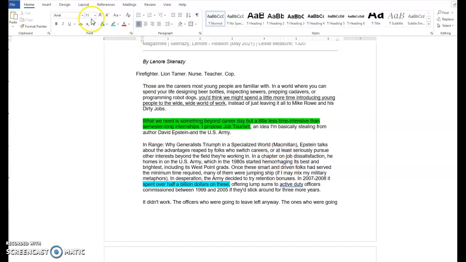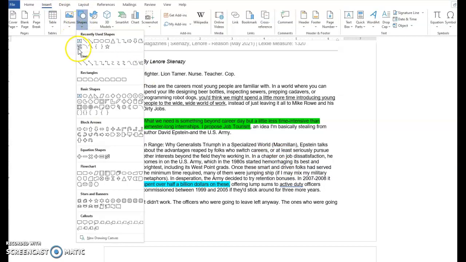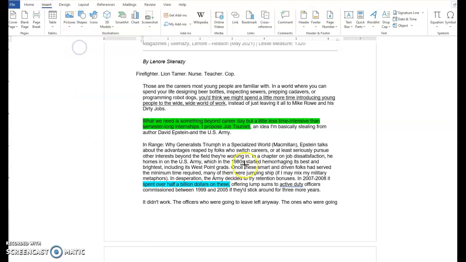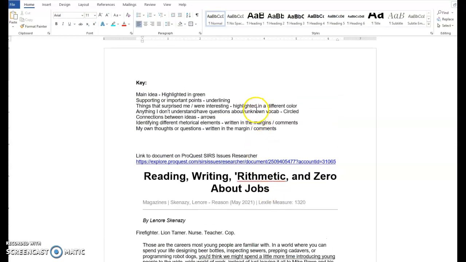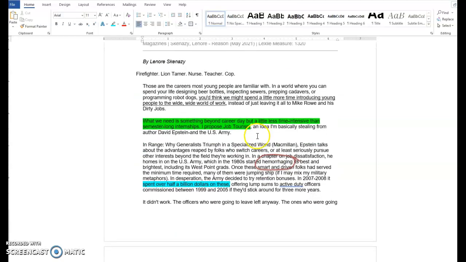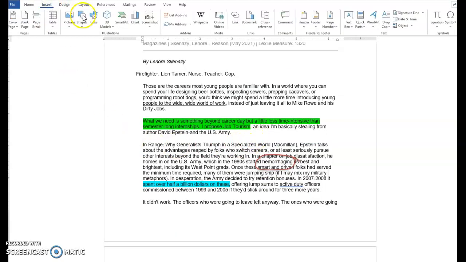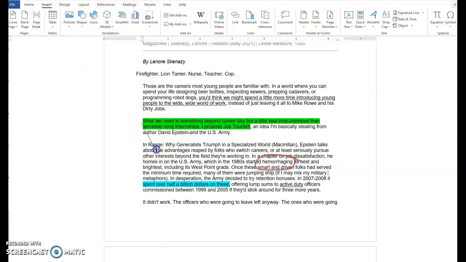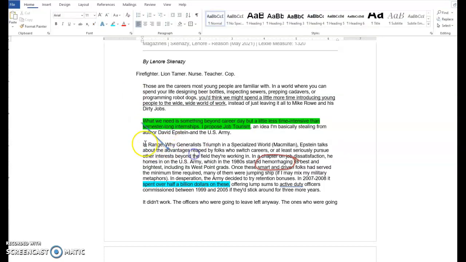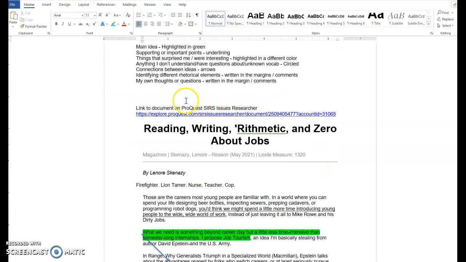Or you can go to Insert Shapes, and you can use the little squiggly line, freeform, and you can draw your own circle using the mouse. Then you can change the format of that line so that you can see it better on the page. So that's a couple of different ways to add in circles if you want to do that. You can draw arrows on the page the same way. You can go to Insert Shapes, and you can choose arrow, and you can make connections between ideas if you want to.